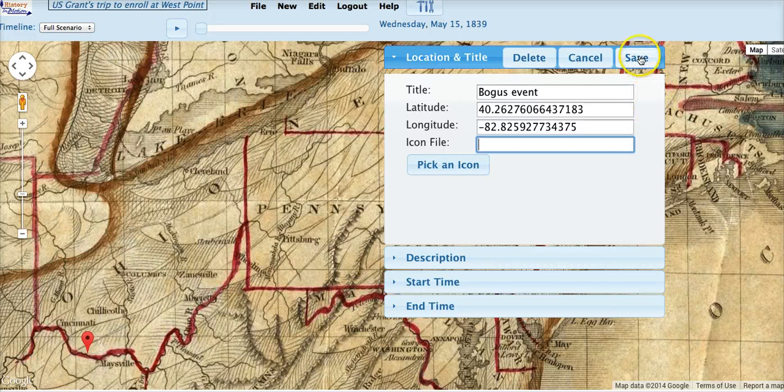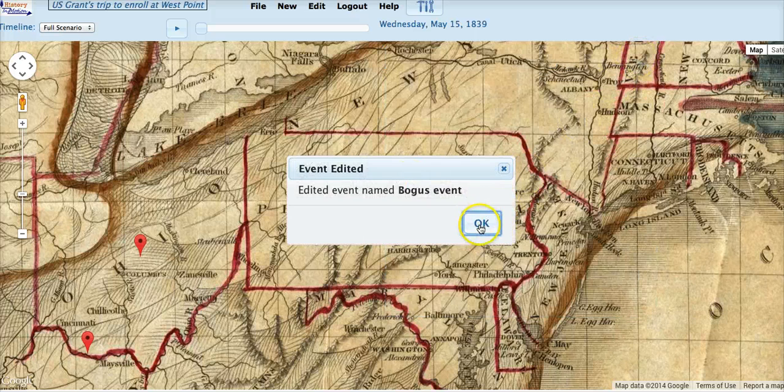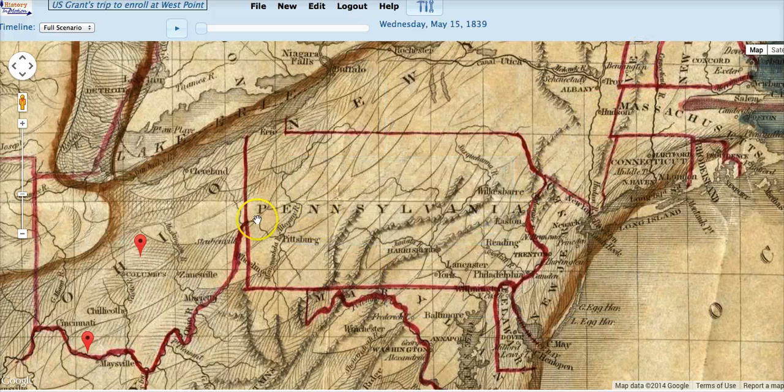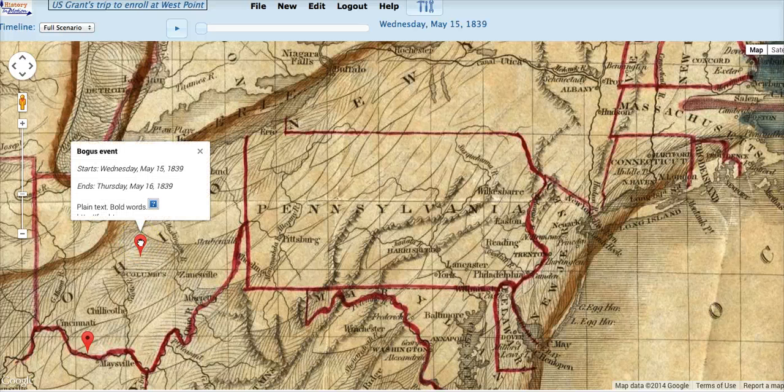So let's save that. There's our event edited confirmation. And here's our place mark. So let's click on it. And we see we've got the title and the start and the end time. We've got our plain text. The bold words aren't bolded. Instead of the image that we want, we've got this little question mark.